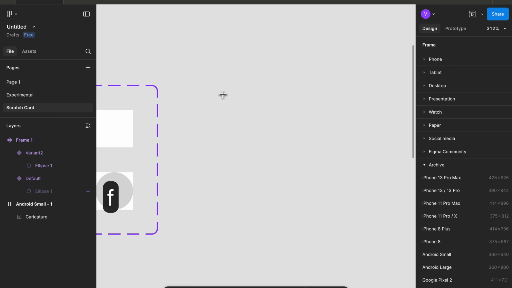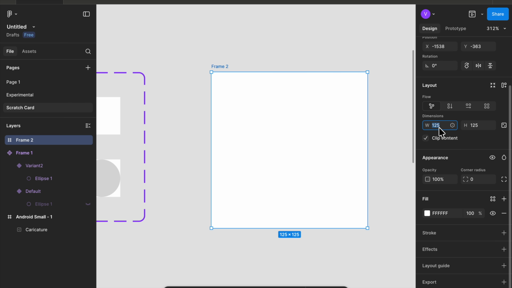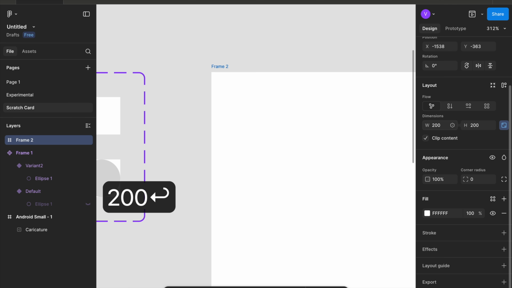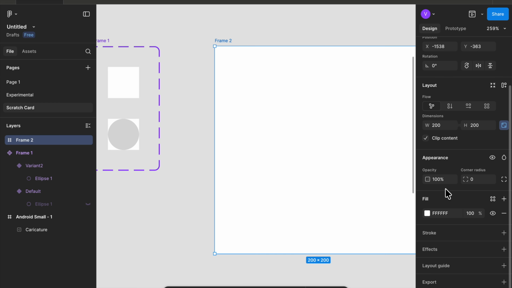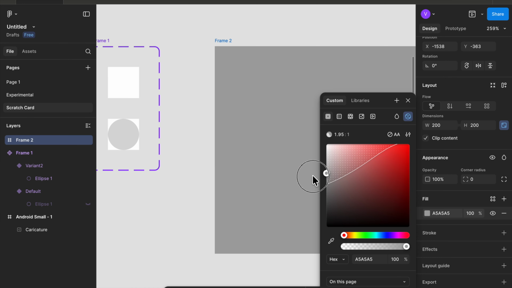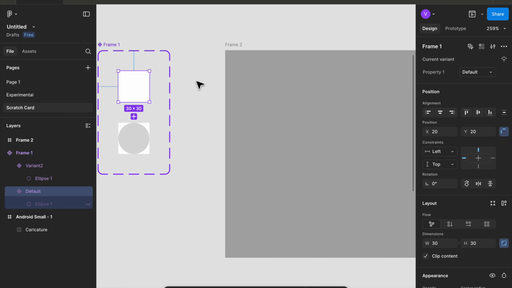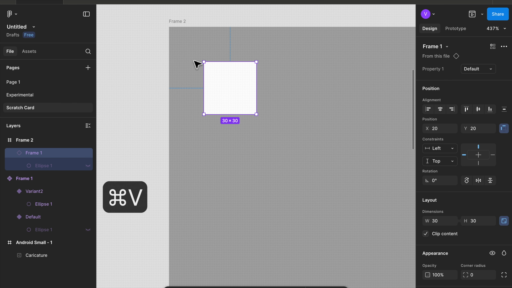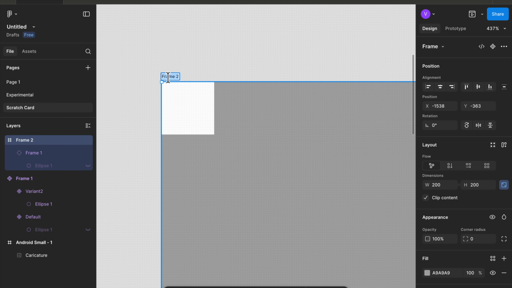I will create a frame here on the side. I will give the size probably 200. Yeah, just 200. Okay, so this is 200. I will just give a shape like this, probably to know where it is. So I will copy this default variant from this frame and then paste it. For simplicity's sake, I will name this frame scratch card. Yes, this will be our scratch card, guys.